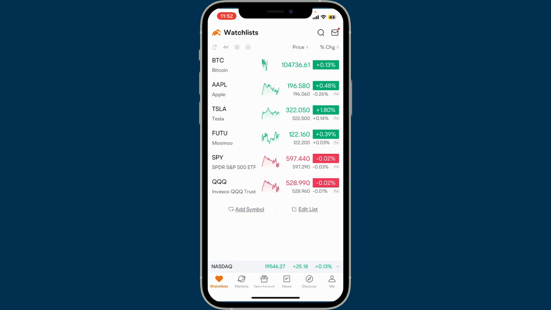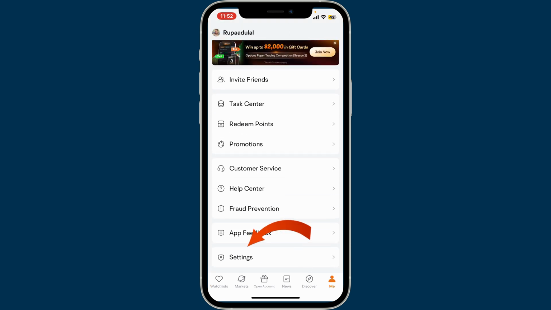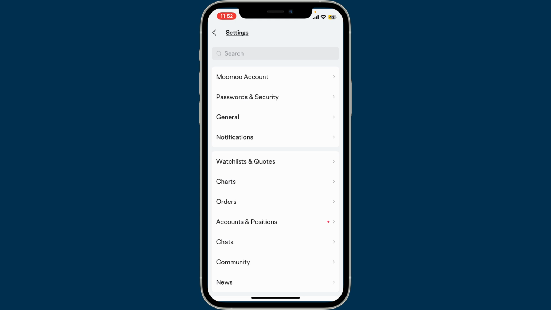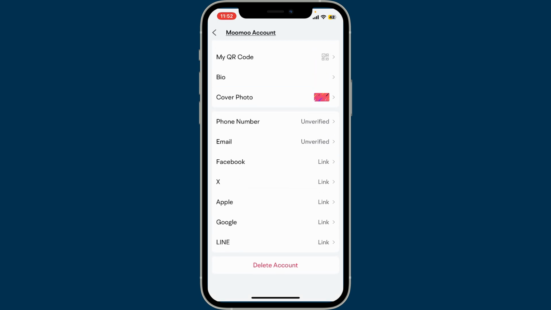Log in using your registered credentials, and once you are inside the home page, tap the Me button at the bottom right corner. Inside the Me menu, scroll down and tap on Settings. After getting to the settings page, tap on the Moomoo account button. Now scroll all the way down from this page and you will see a delete account button which you should press on.